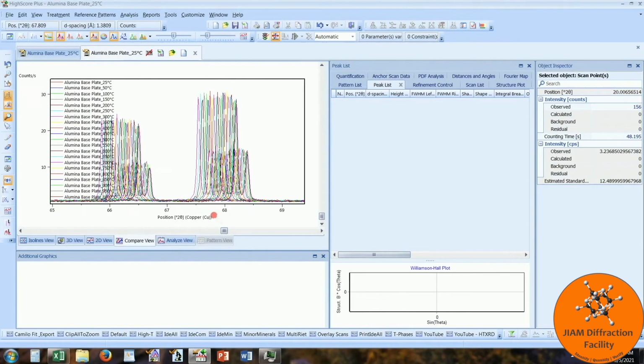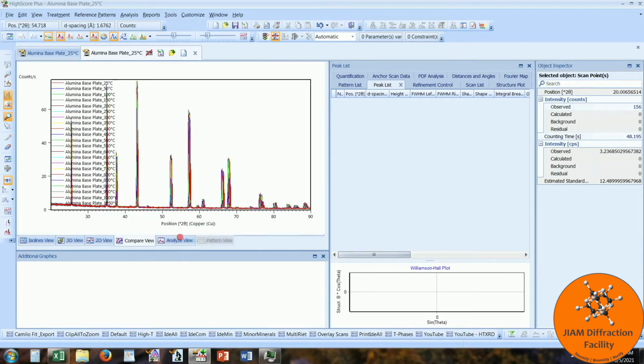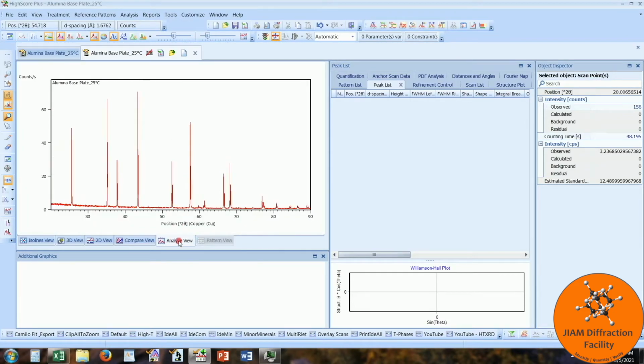And there we see all of our patterns and how the peak moves from left to right as a function of temperature. I will right-click, zoom out, go to Analyze View so that we can start analyzing the data.